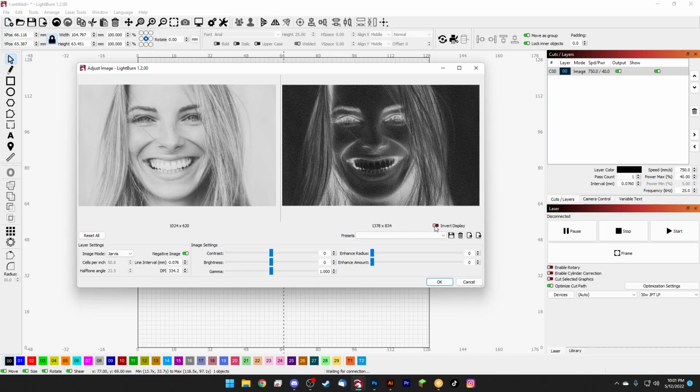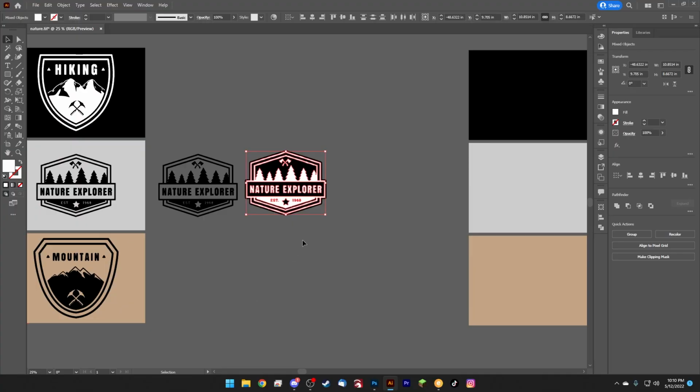Hey guys, what's up? It's Alex over at Laser Everything, and today we're talking all about inversion. We're going to be talking about inverting raster graphics. We're going to be talking about inverting vector graphics.